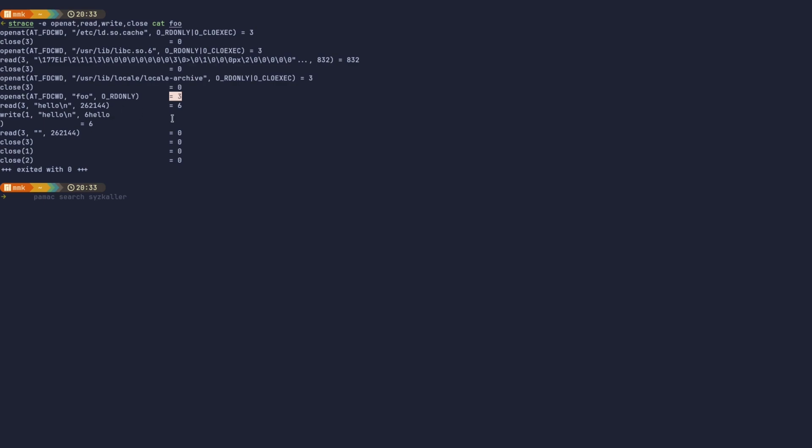You might have also noticed, if you know about file descriptors in a Unix-based system, that file descriptors 0, 1, and 2 are reserved specially for standard input, standard output, and standard error. So that's why any file you open, even though foo is the first file we're opening, is going to have file descriptor 3, not 0. That's something else you want to watch out for.